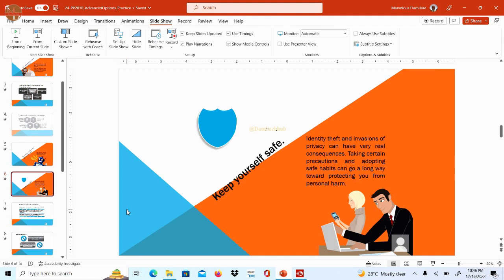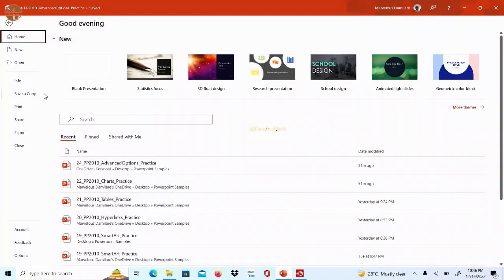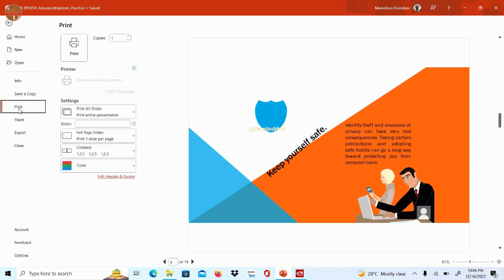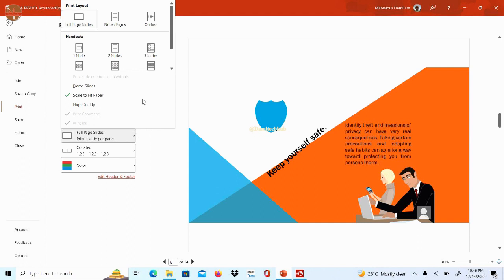Now, to create handouts of a presentation, simply go to File, just click on File. We are at the backstage view, so just click Print. Once you click Print, simply go down and click the Full Page Slides option. Now from here you can see Handouts.